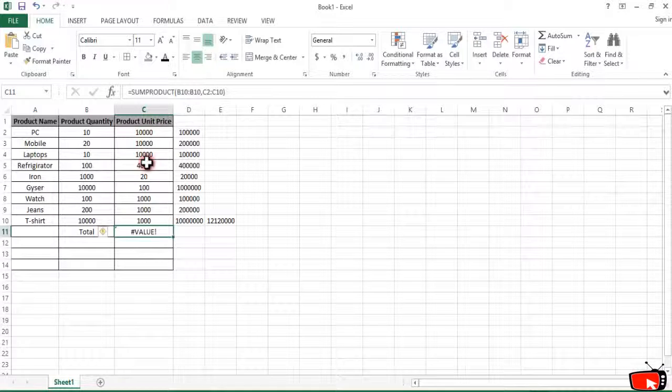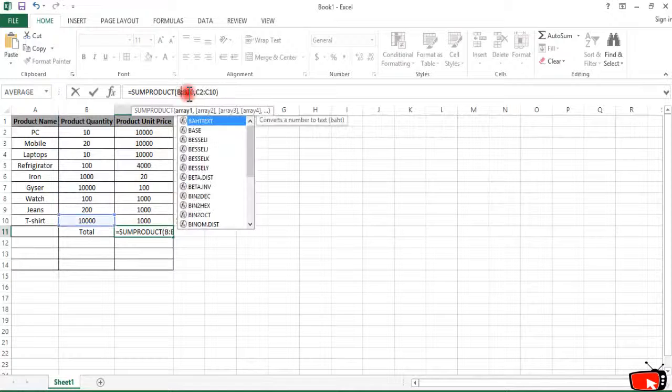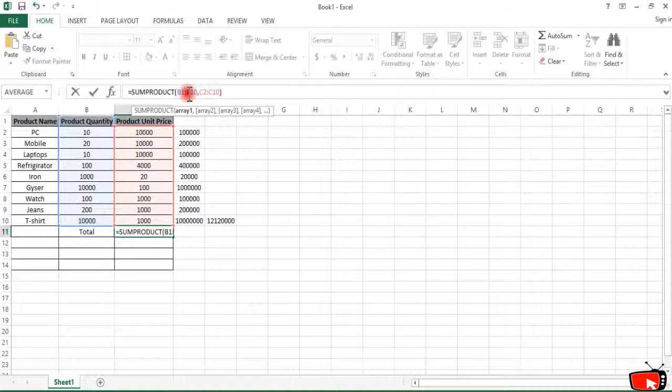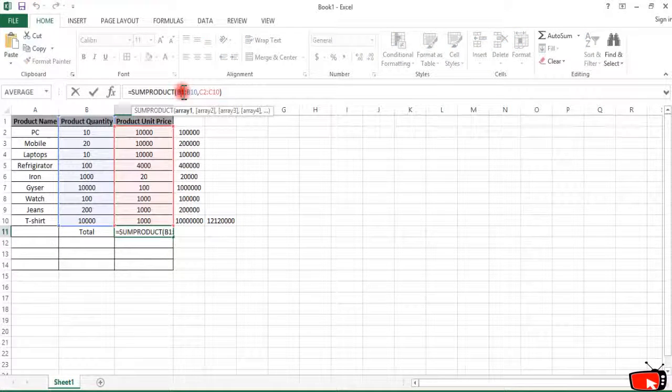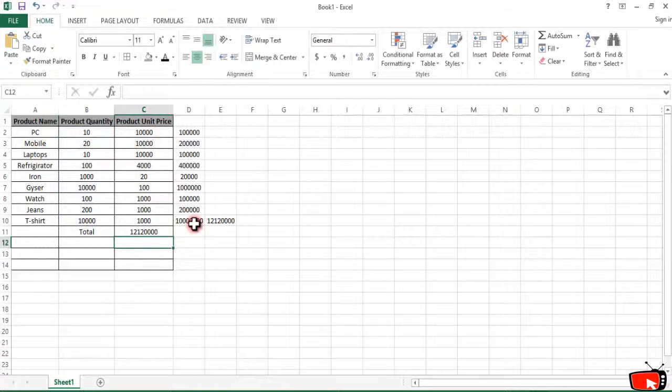C2 to C10. Okay, B10, it should be B1, right? B1. Alright. So as you have seen, it has taken the entire range. We'll press enter. What did I do wrong now? B1, okay, it should be B2. Okay. So as you can see, the amount is the same.